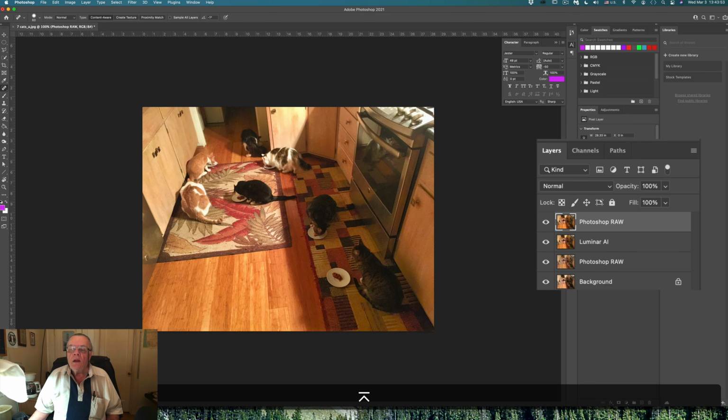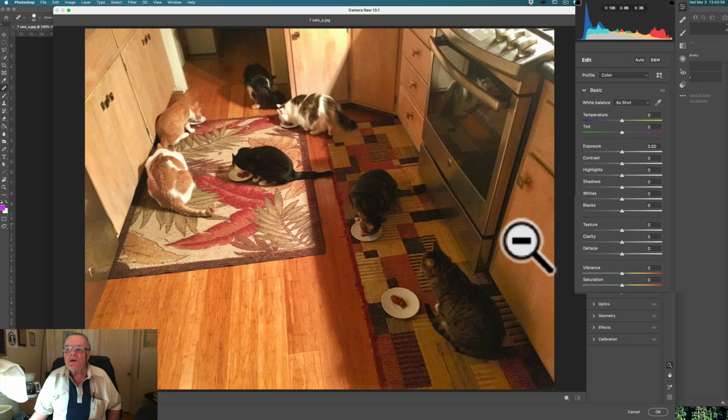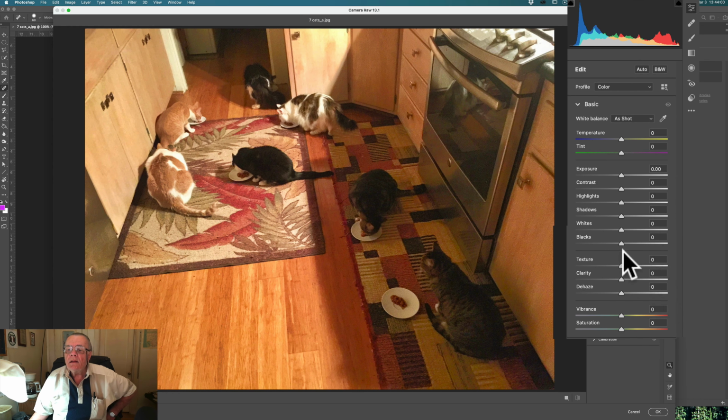There we go. And Shift Command A to bring up the raw filter. And let's see if we can bring the saturation down just a smidge. There we go. And bring down the highlights a little bit more. There we go. I kind of like that. Bump up the shadows a smidge more. There we go. And maybe let's try a little dehazing, see if that helps.